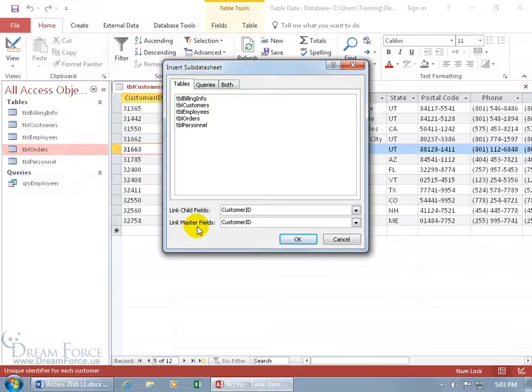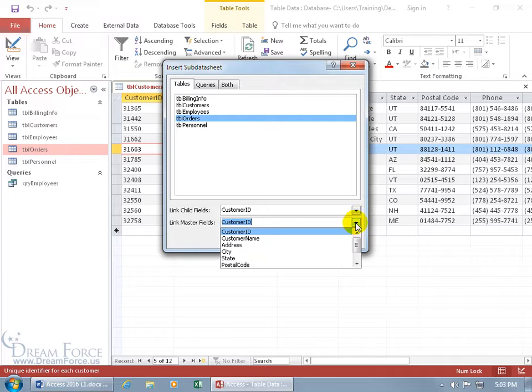And so here, if I want to have it related to the billing info, then I need to select that, because if I don't have it selected, then I'm not going to get what I want down here. It may be something else like orders. So the master field is the table that I'm currently in that I want to link the child up to as a subdatasheet in the main table. And so when I click on the drop-down arrow, I get the customer ID, right? But that's for the orders table, if I want to link it to the orders table and pull the orders table in as a subdatasheet. Don't want to do that.